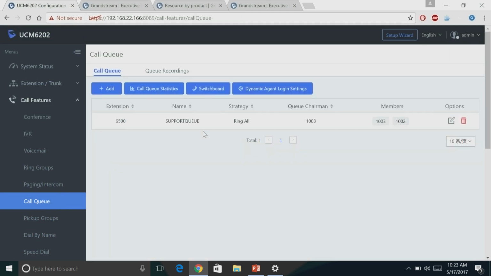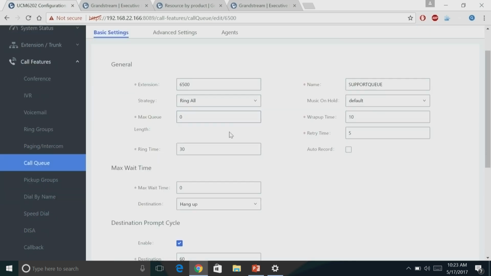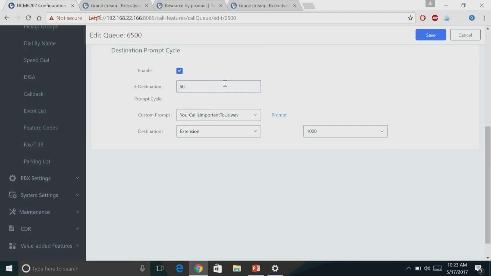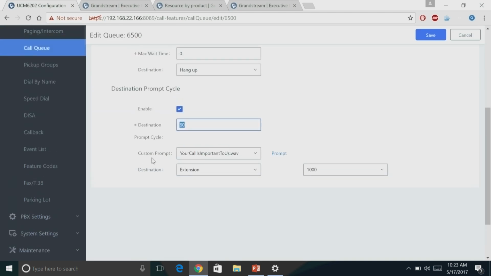You go into the call queue. Let's edit the call queue that I called support. And here is your cycle of 60 seconds. You will play a prompt. I just recorded a prompt that says your call is important to us. And then obviously in that prompt you will give the caller the instructions to dial 1. I think it's 1 by default.